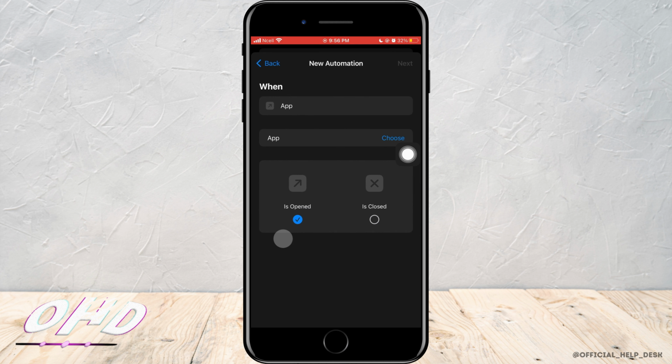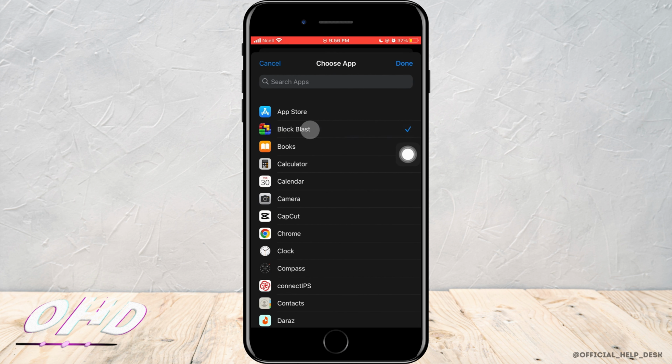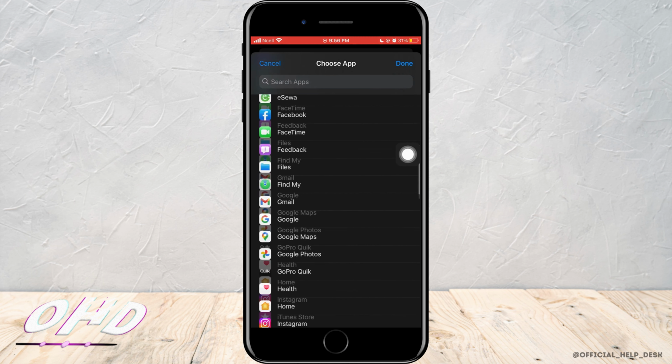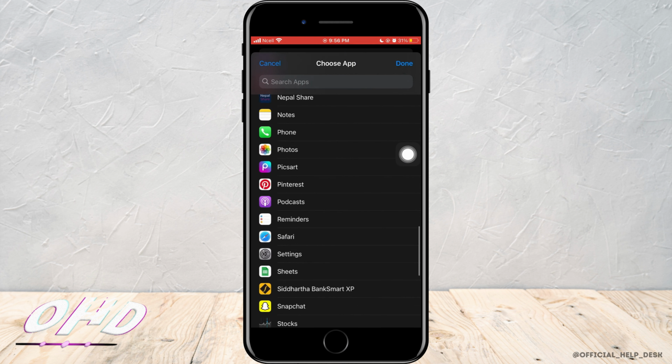Now you want to select Is Open and then you want to tap on Apps to choose which apps you want to lock. Then you want to select the apps that you want to lock. You can select them randomly or you can choose very specific apps. Then you want to tap on Done.